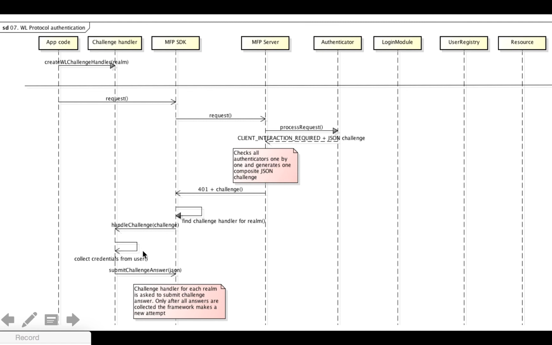Okay, so developer needs to collect credentials from user. And developer needs to submit challenge answer. So this does not make a request. Submit challenge answer tells framework that, okay, I've collected credentials from user for that specific realm. Those are the credentials.